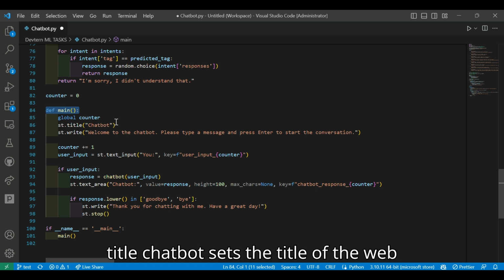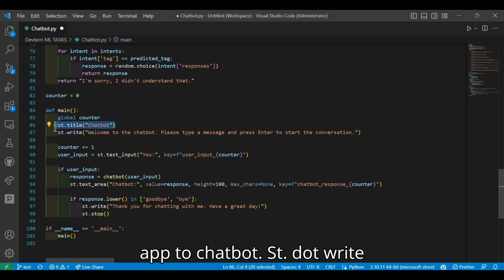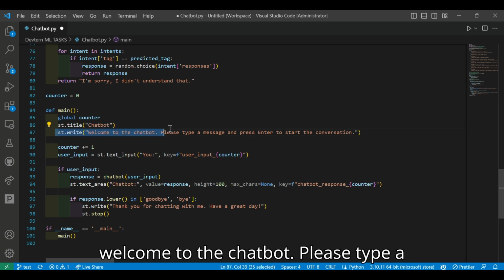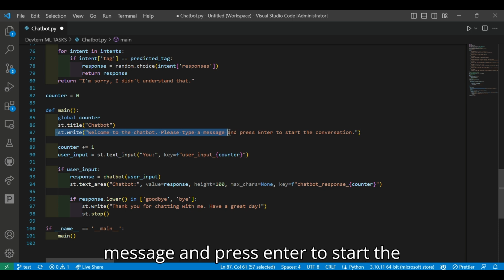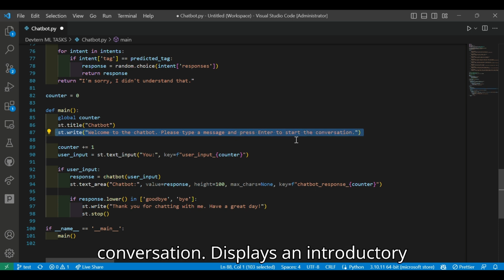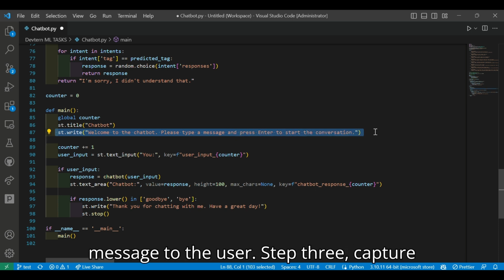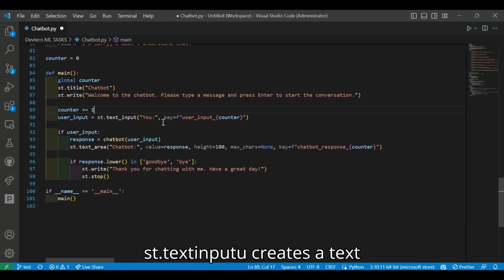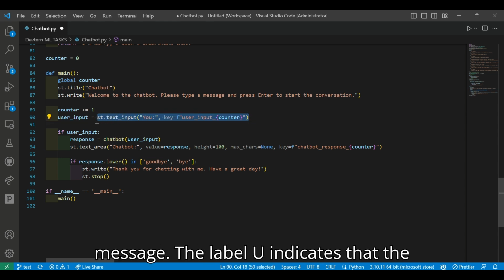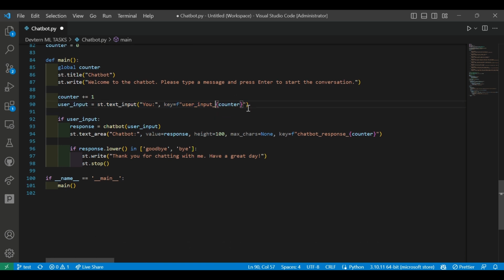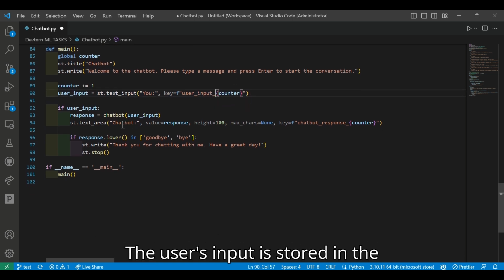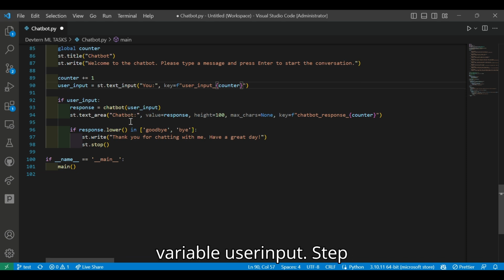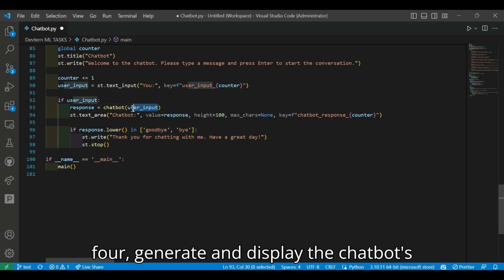Step 2, set the title and introduction. st.title('Chatbot') sets the title of the web app to Chatbot. st.write('Welcome to the chatbot. Please type a message and press enter to start the conversation.') displays an introductory message to the user. Step 3, capture user input. st.text_input('You:') creates a text input box for the user to type their message. The label 'You:' indicates that the user should type their input here. The user's input is stored in the variable user_input.